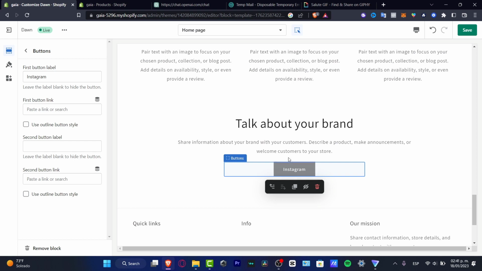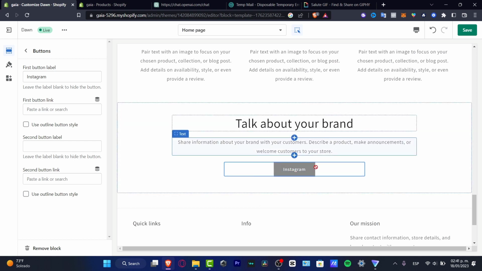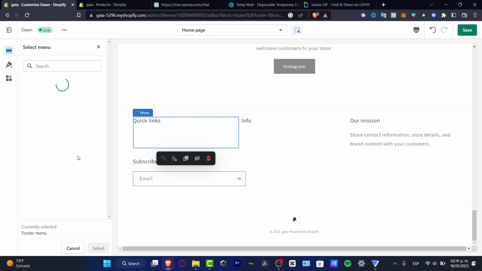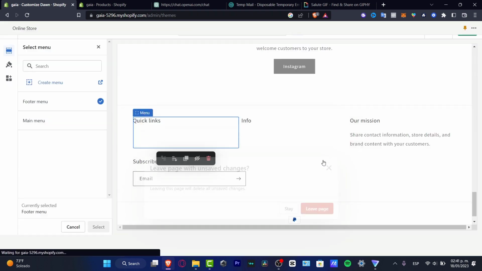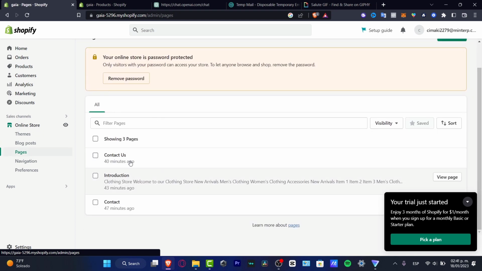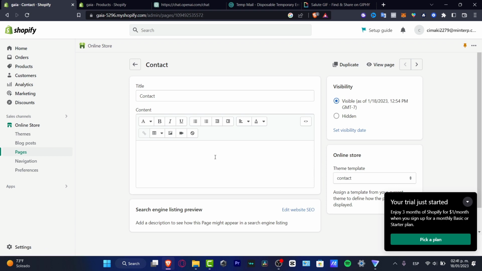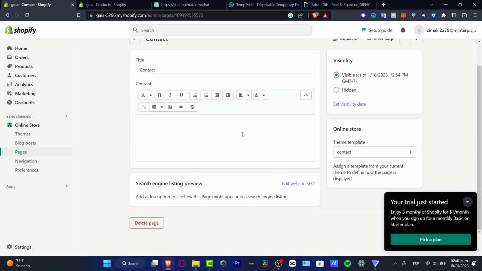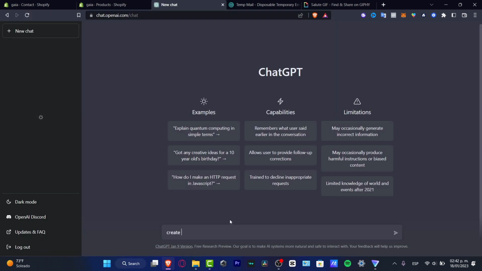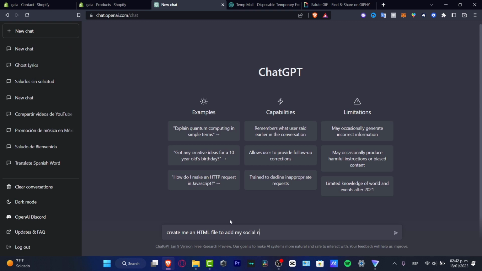If you want to add, let's say, for example, the link of your socials, I'm going to click in here and get into change menu. I'm going to go back into the edit mode actually. So here I can go into the pages, and here into the pages, what I can do is look out for the contact that appears in here. And here you can choose the template of the actual contact. So let's say, for example, you go here into OpenAI and I'm going to ask the chat, create me an HTML file to add my social links.